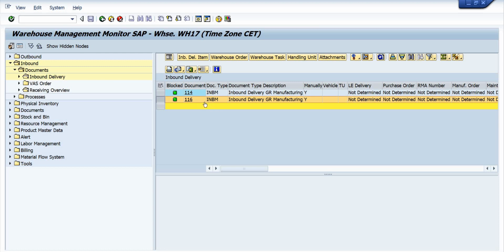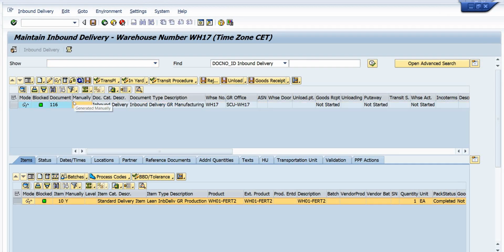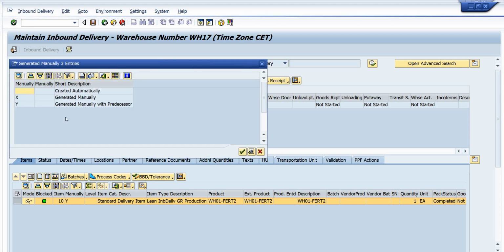So the new document created is 116 and the document type is INBM. If I open this document, this was created internally in the EWM system. That is why the manually is Y. Y meaning generated manually with the predecessor. In our case, the predecessor was manufacturing order.